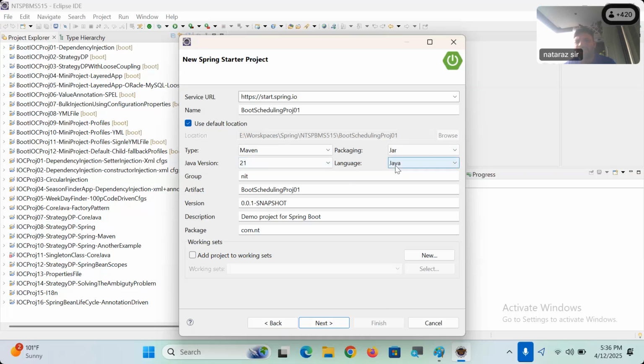21. What is the language you want to use? Java language. And I said Spring Boot projects can be developed in Java, Kotlin, and Groovy languages. No need of worrying about other things. You have to choose Java. These are project related information, guys. What's the group ID? NIT. Artifact ID is the project name. Version is this. Description, some description you can give: scheduling of the project.